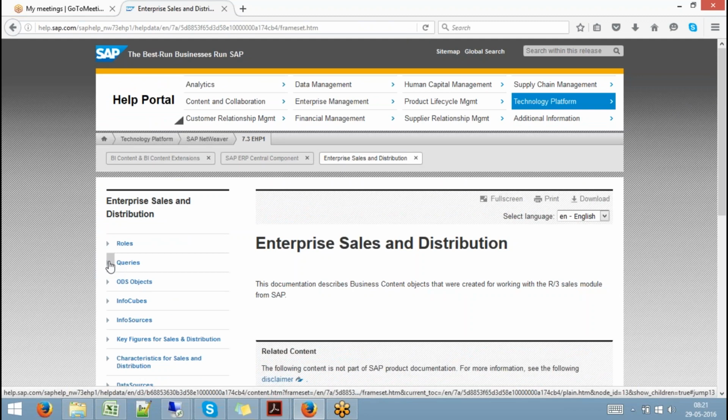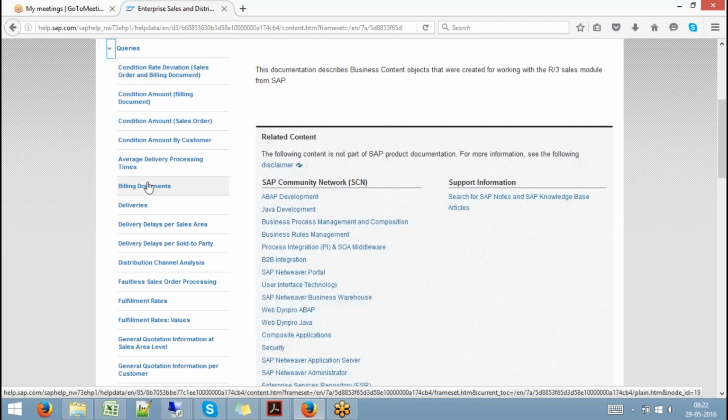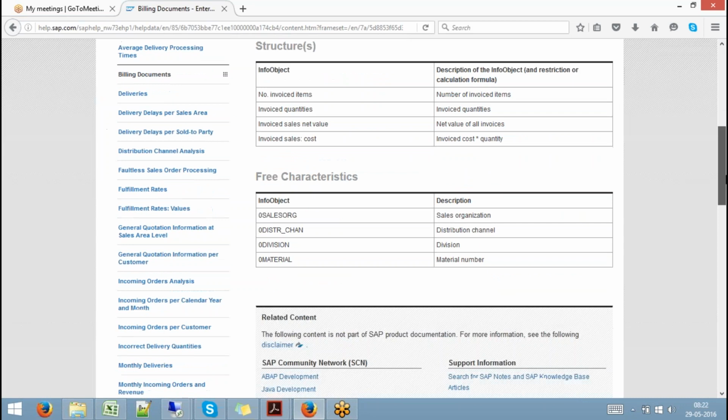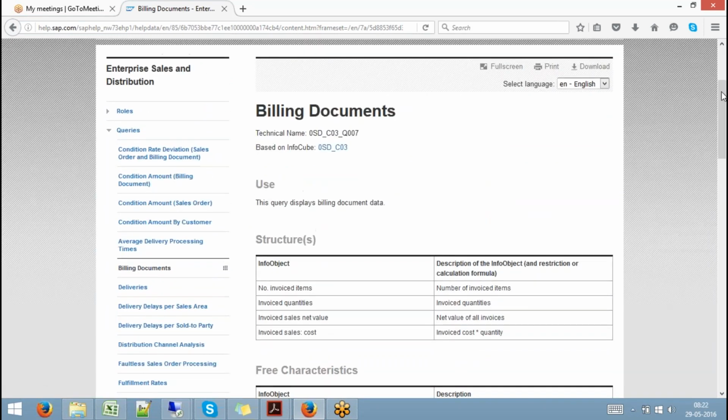There is something with queries. See, there are a lot of queries. Each of them is a report. Get billing documents is one kind of report. Just take what KPIs are there, like the number of invoiced items, invoiced quantities, net sale of the invoice. This is what you have to pick up, just the list of some queries or reports.